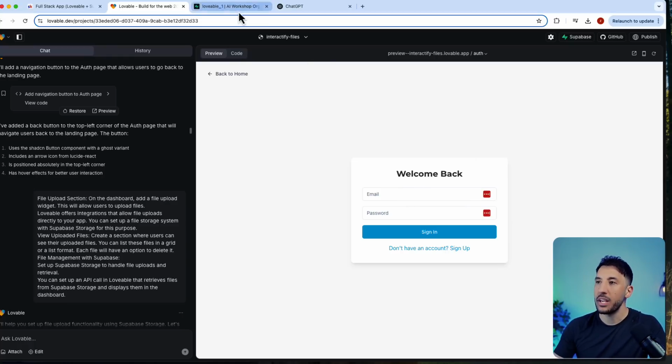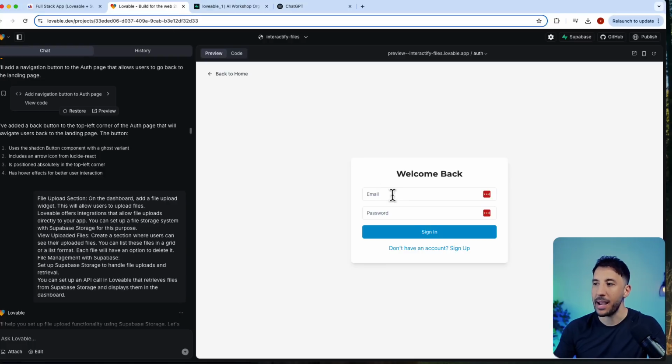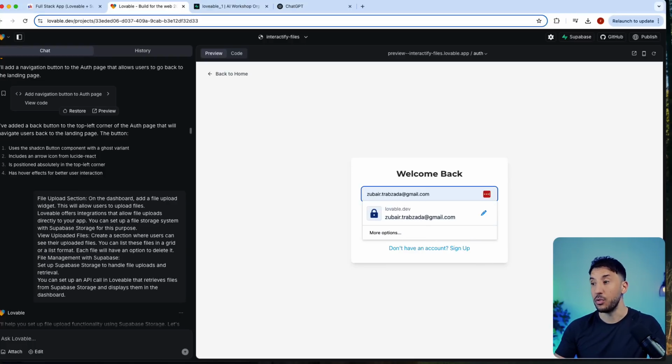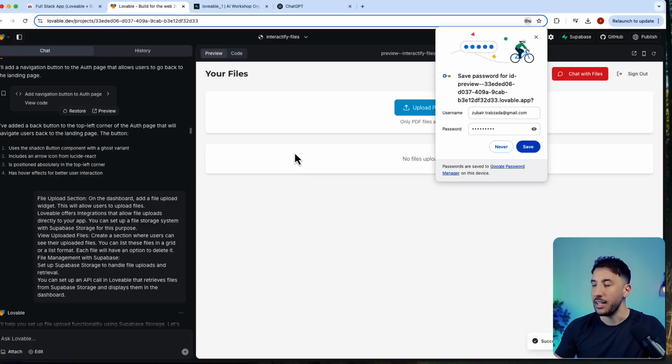So we're storing all of our authentication and profiles when a user creates an account right here on our Supabase table called profiles. As you can see, I already have one. So I'm going to go ahead and log in, and then I'm going to come back and show you how to create one if you don't have an account. So let me go ahead and put my password here so I can at least show you the demo. So I'm going to sign in.